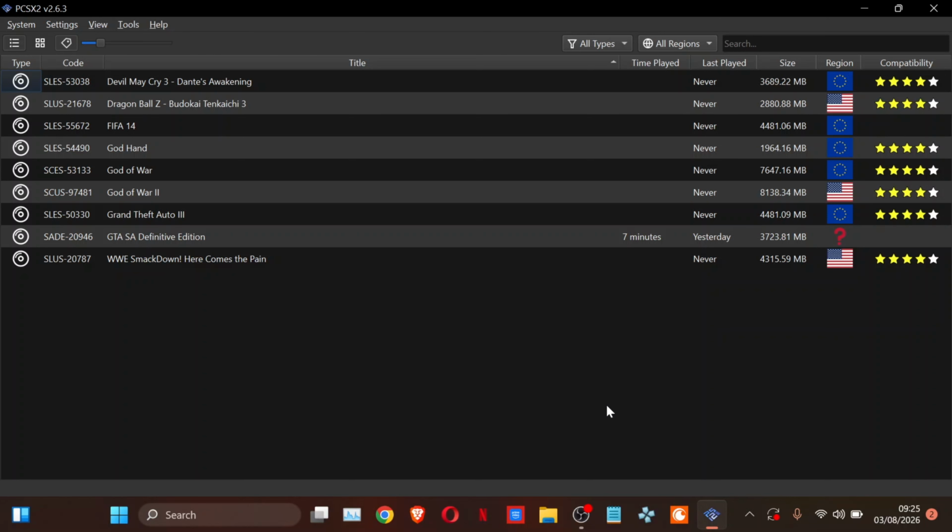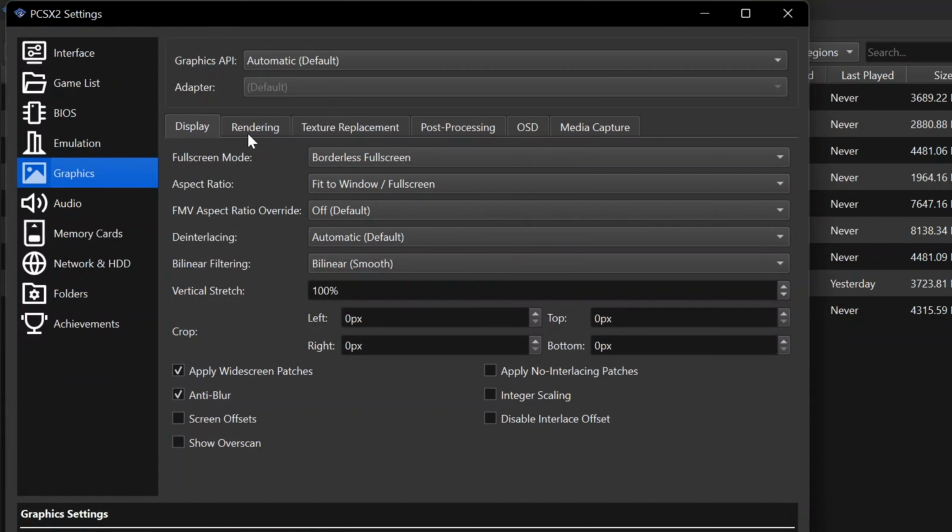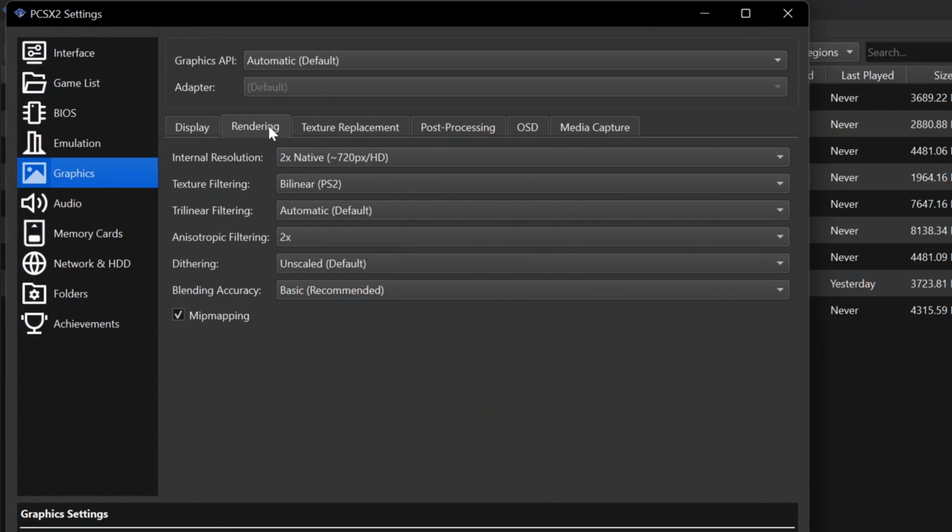Today, I will show you guys how to change your PCSX2 resolution. Now, all you have to do is simply click on settings and then go to your graphics section. Once you get to your graphics section, go to rendering. Now, in rendering, you see internal resolution and you see graphics API.